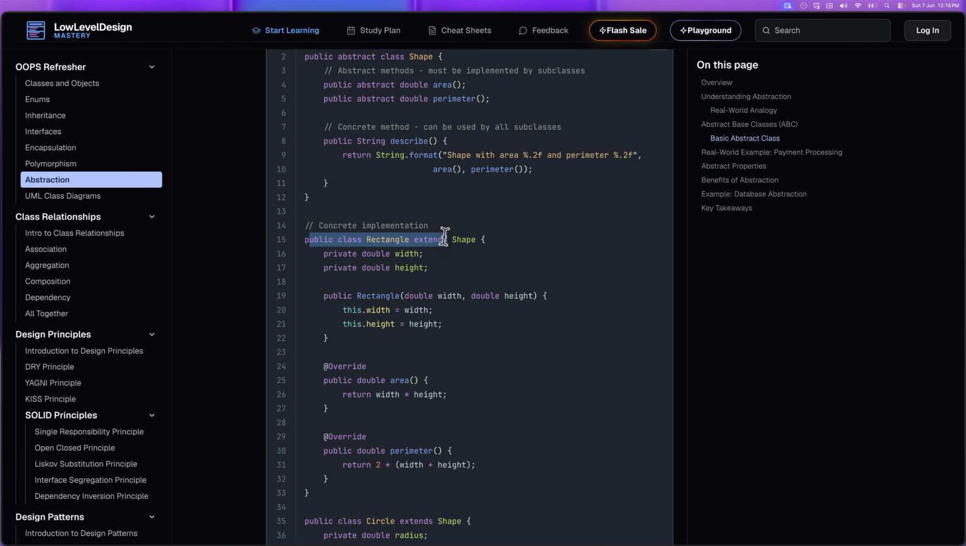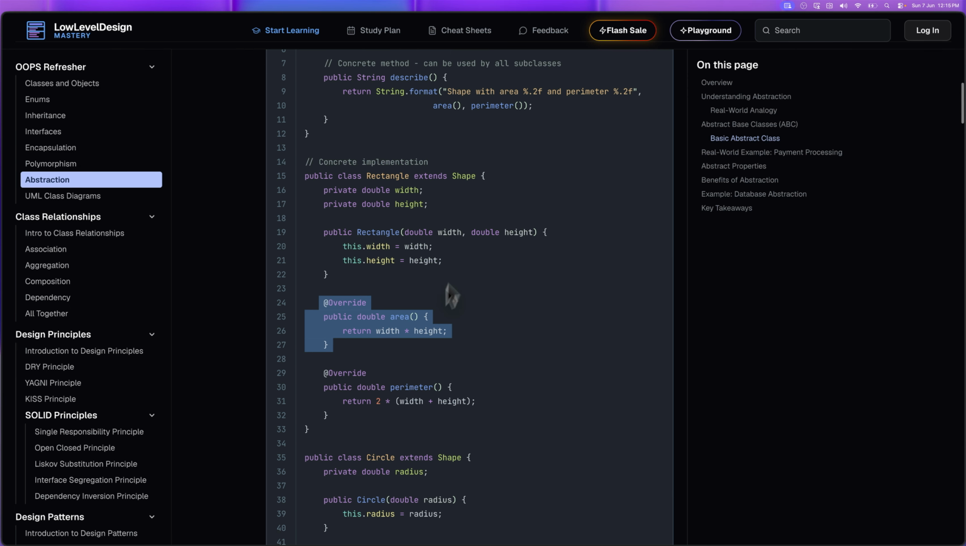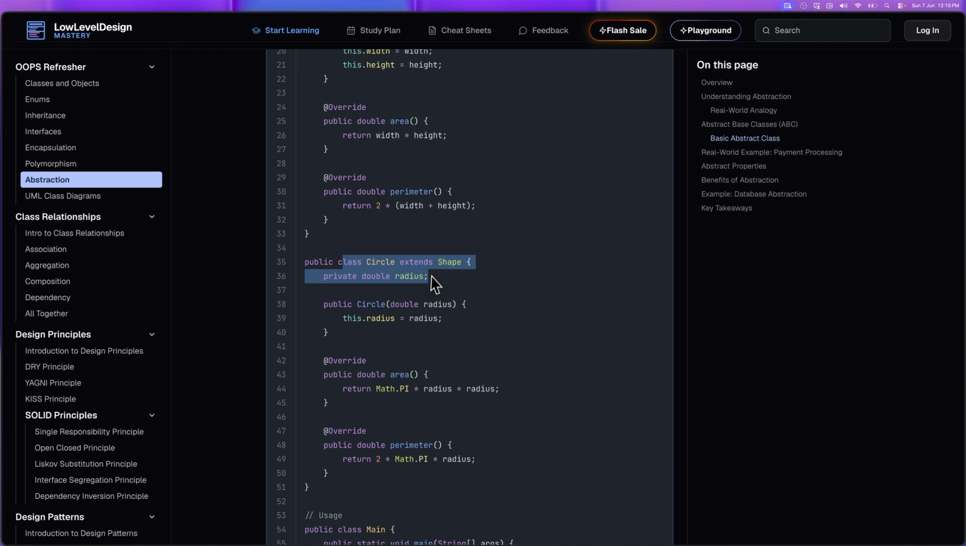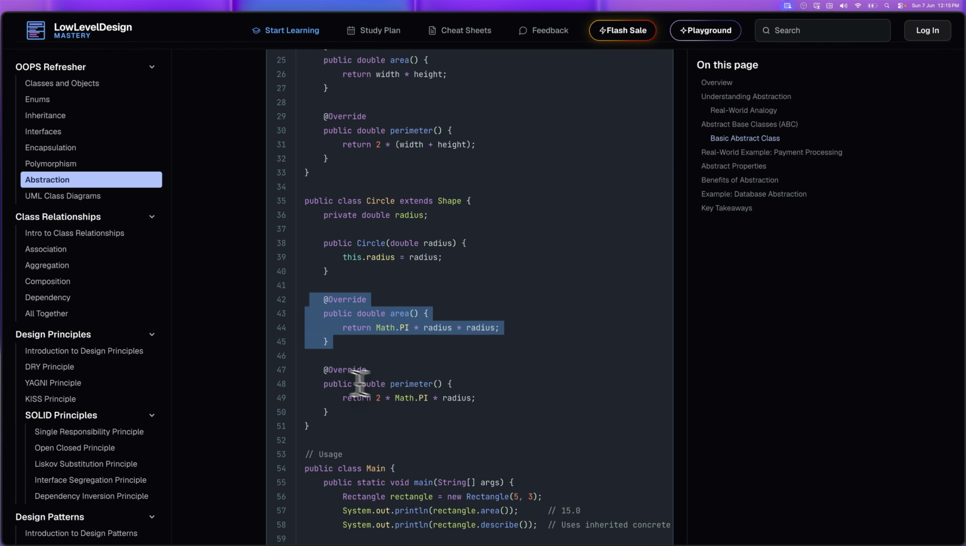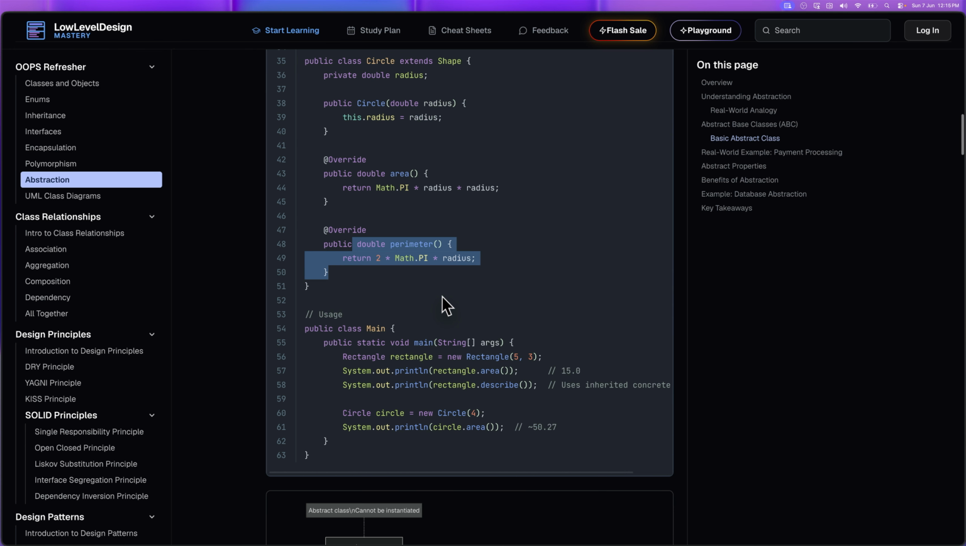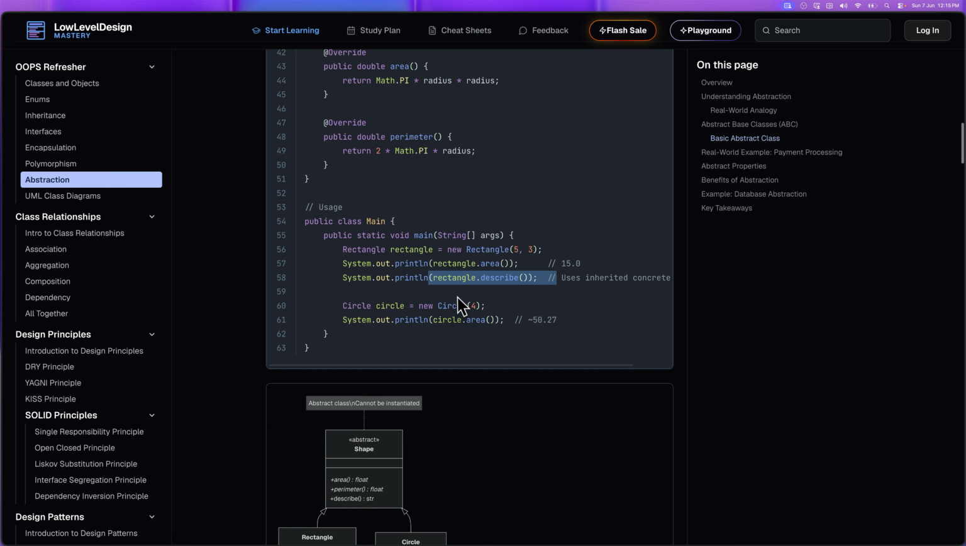So whatever class is extending the shape class, you see here you are overriding the methods that you defined earlier, right? Same thing for the class circle, we are overriding here. So now in the main, you can create an instance of a class rectangle, and then you can call rectangle.area, and then rectangle.describe.